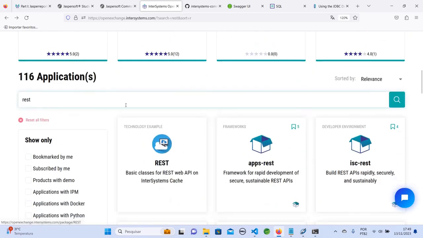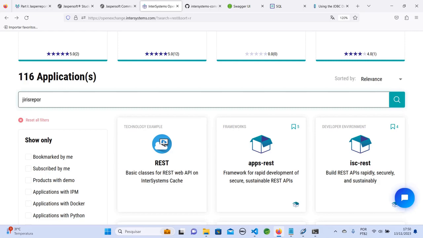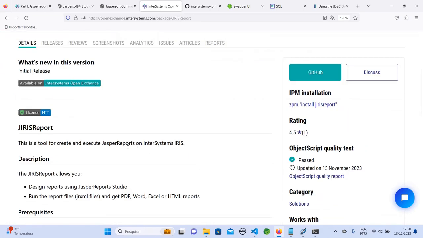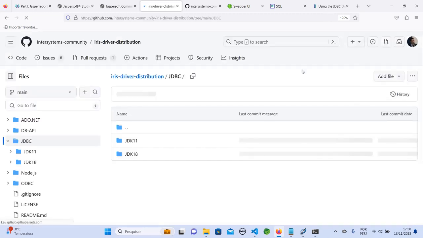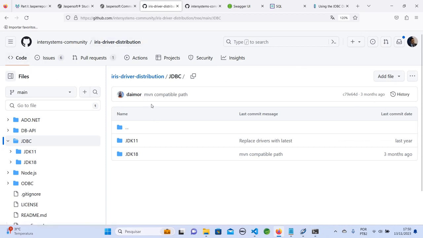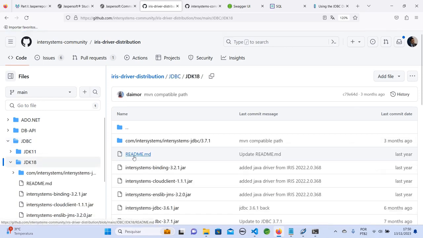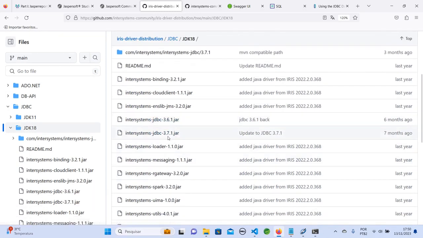I have the link to download the IRIS JDBC driver. You can click it. This is maintained by the InterSystems community, to download the JDBC driver. I will choose Java 1.8, and you must download the InterSystems JDBC jar.